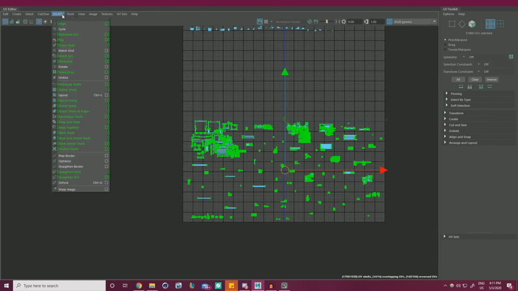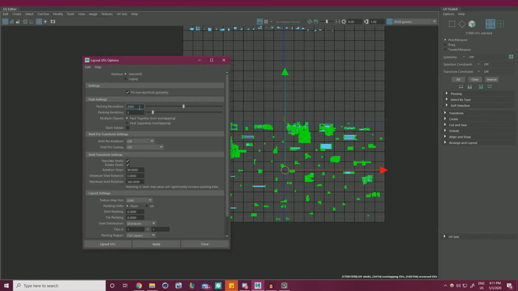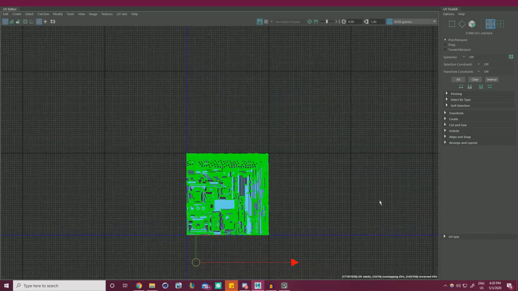So I saved just in case, but what we can do is go ahead and grab this, modify, layout, same settings as before, and now we're going to lay this stuff out in here. Let's go ahead and go through with that. It's going to take quite a while again. I think the last one took maybe 10-15 minutes. And I'll catch you guys as soon as this is done.